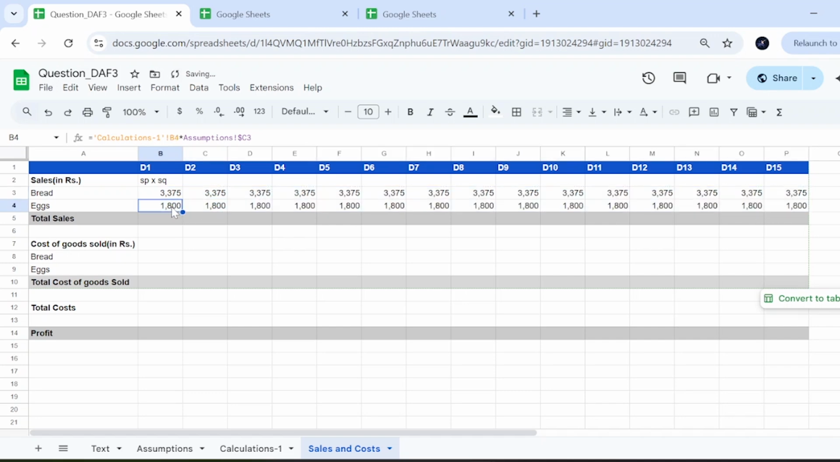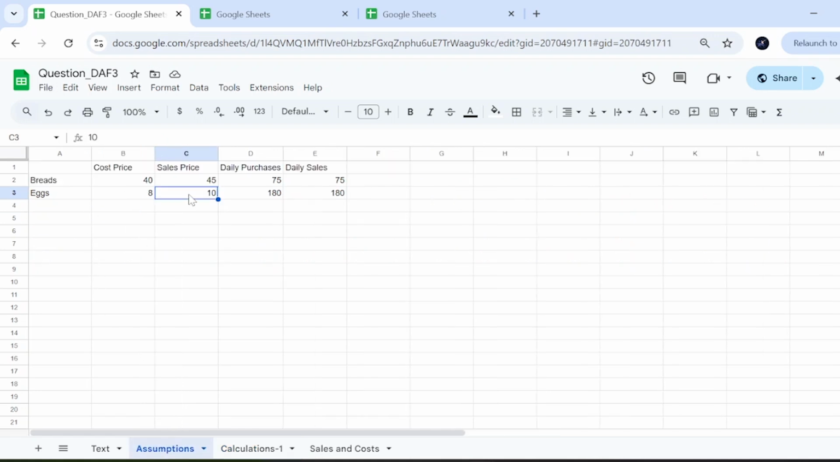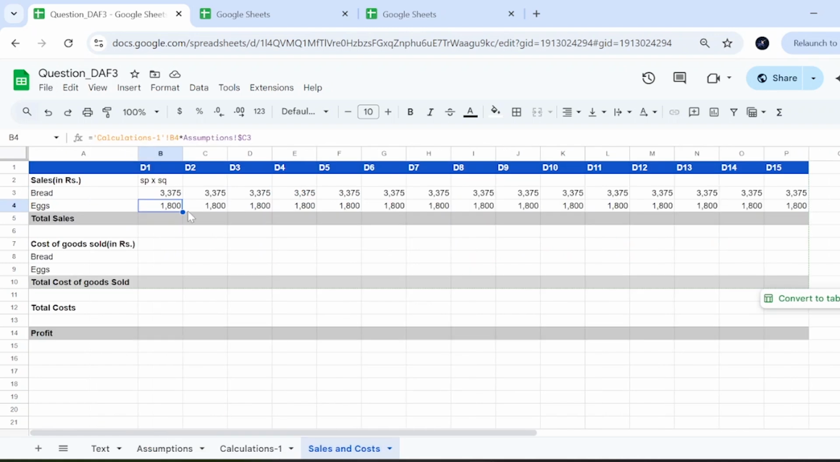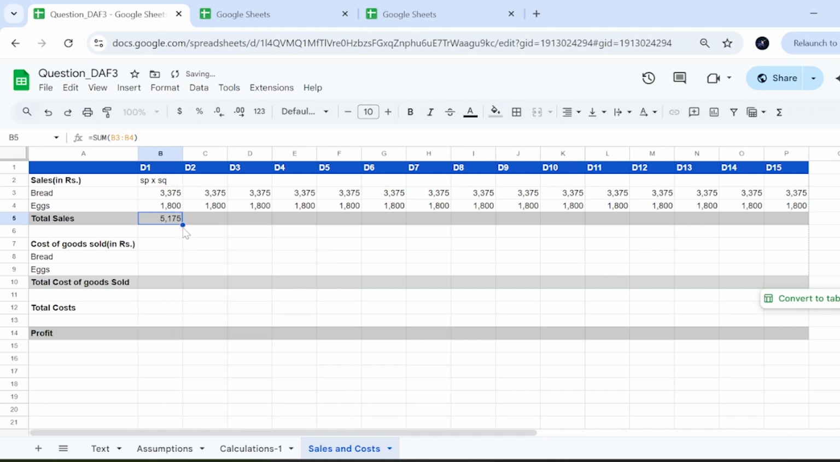So now you can see 1800 is the price of egg. So how we are calculating, the quantity is 180 and this quantity is multiplying with the price, which is 10. 180 into 10, which is 1800, which is correct. Okay, now I have to calculate the total sum, total sales every day. So I use the sum function and then I'll drag this.